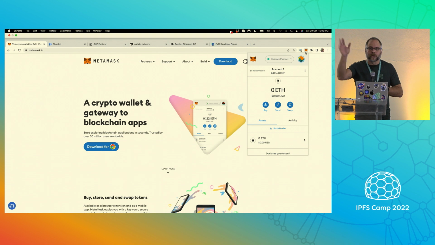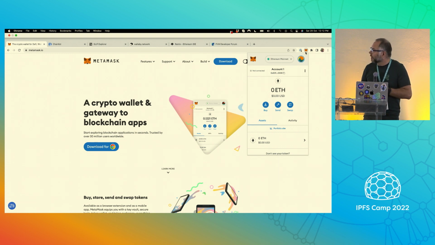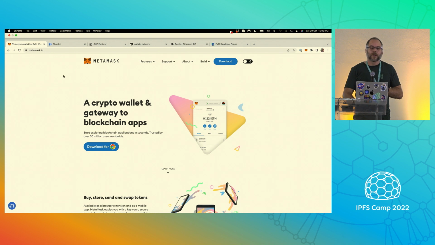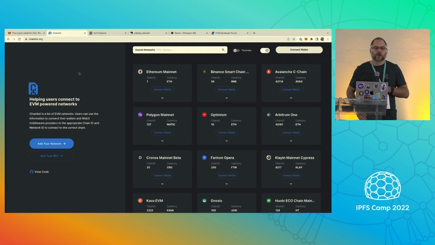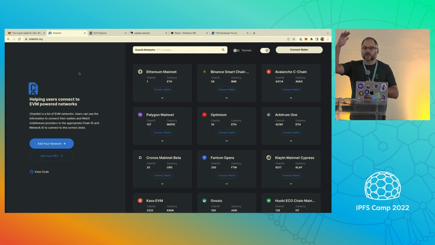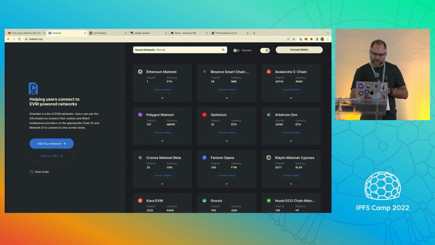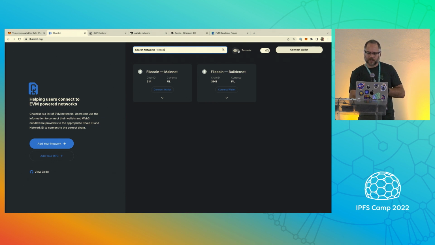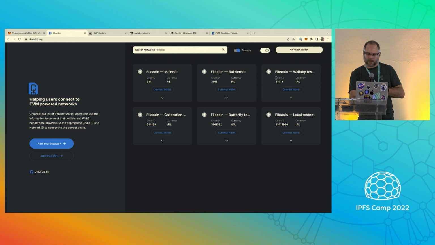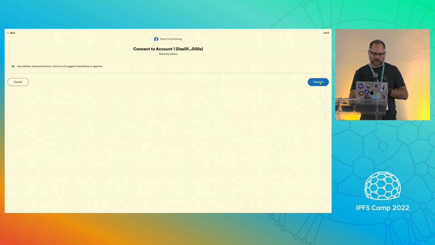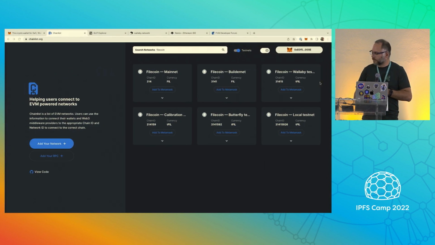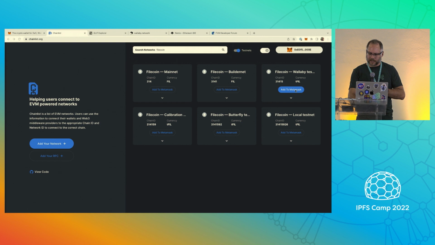All I've done is straightforward install MetaMask, and as far as it's concerned, we're looking at an Ethereum network. So the first thing we need to do is configure it to look at Wallaby, our Filecoin testnet. There's a website called Chainlist, chainlist.org, and it lists a whole bunch of different blockchains. I can type in Filecoin, enable testnets, and pick Wallaby from there. I hit Connect Wallet, and MetaMask comes up and asks me to approve it. I say yes, connect, and it connects. And we go back to here, and I can click Add to MetaMask.